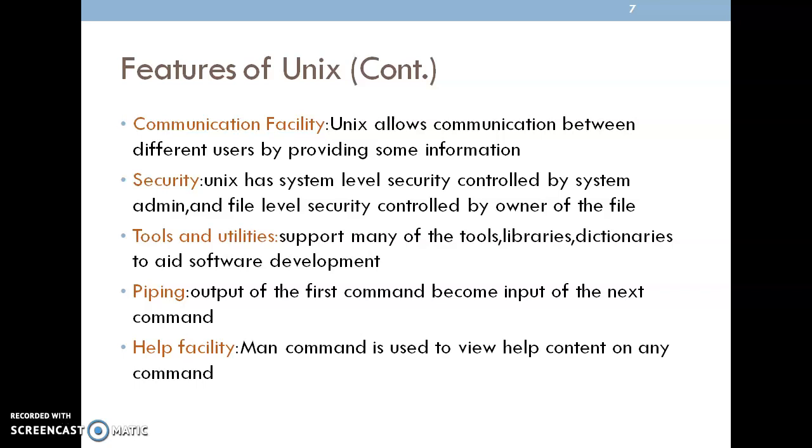Then security. It provides two levels of security: one is system level security, and the other is file level security. What is system level security? For example, the network admin monitors which users are accessing which files at the same time, and he can decide which files are allowed to be accessed by a particular user and which are not. That is managed by the system admin.